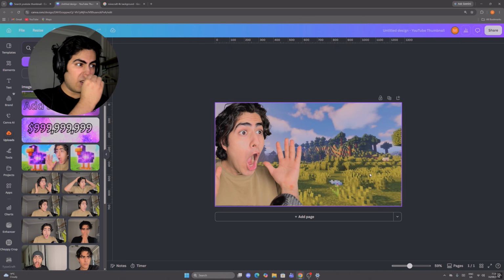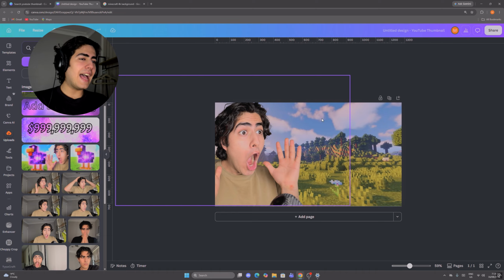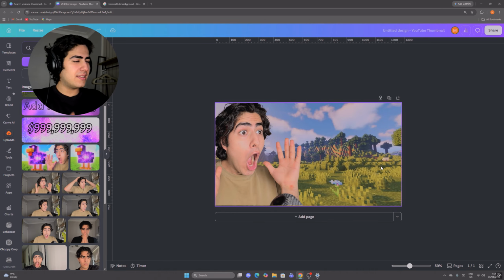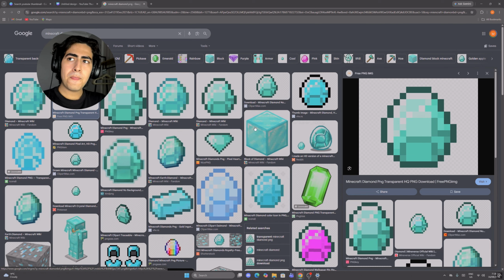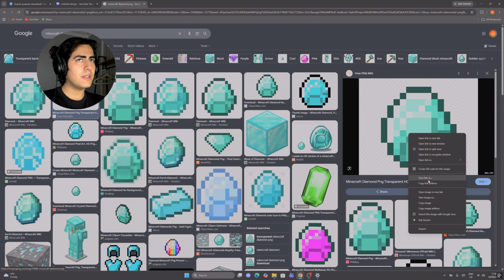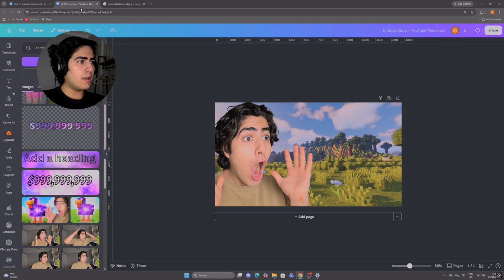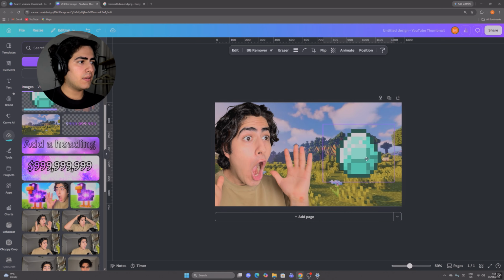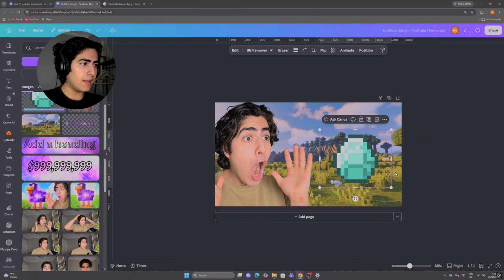Okay, now we need to add something else to this because this just looks a bit empty, doesn't it? Now let's say I want to add something a bit more to take care of the emptiness. Okay, I'll go search up like a Minecraft tool item or whatever. So here I have the Minecraft diamond ingot. So what we want to do is just copy the image and paste it in. Okay, what do you guys think? That looks much better, right?